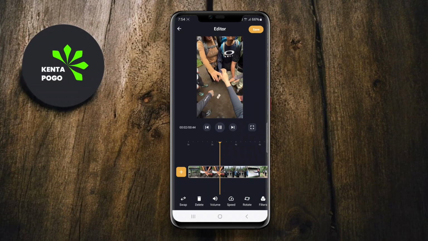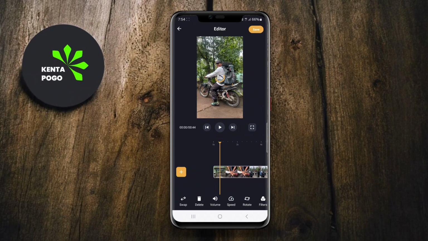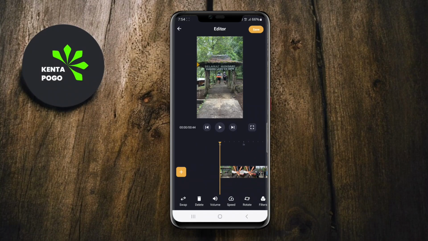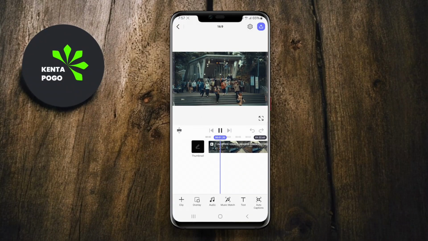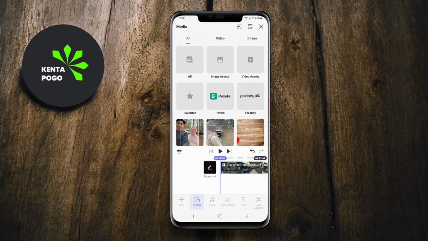In today's video, we're going to explore the top 3 video editor apps for Android that can help you create amazing videos right from your smartphone. Let's dive in and see what each app has to offer.